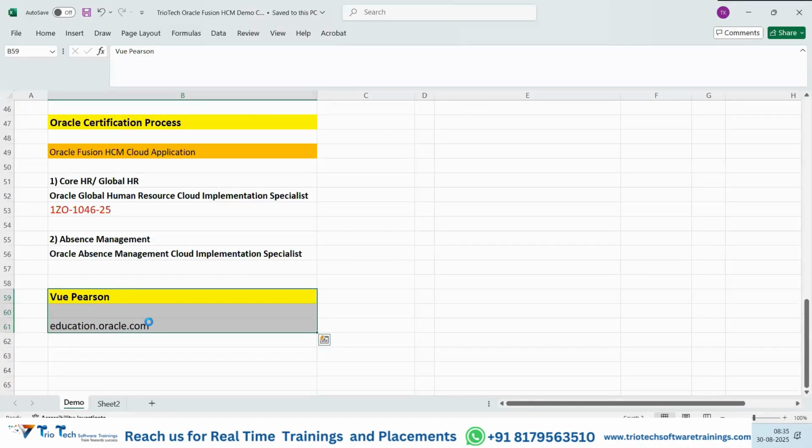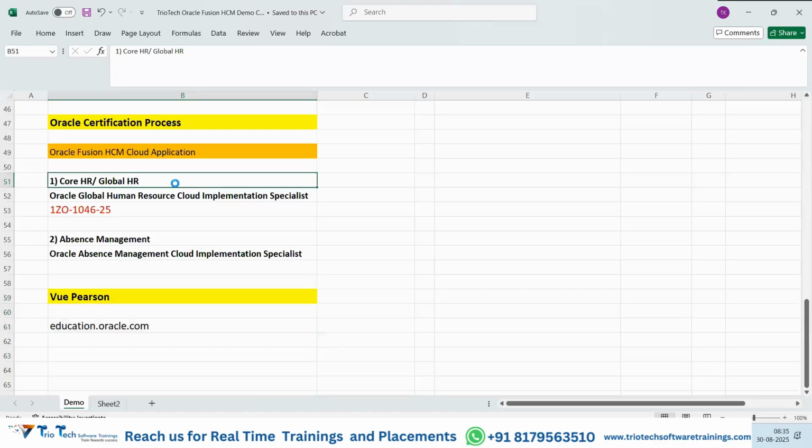How will the examination be conducted, Kumar? What will be the questioning pattern? See, depending upon the module, the number of questions will vary. Core HR is a big module team, so we can expect approximately 90 to 110 or 120 questions. Absence management is a small module, so you might expect 60 to 65 questions. Module-wise, the questioning will differ.